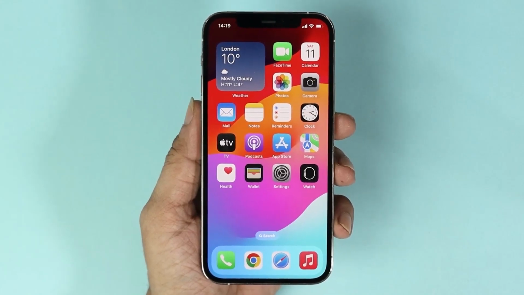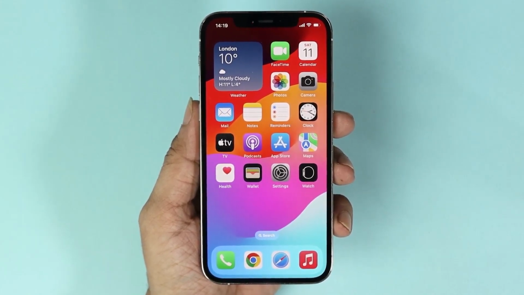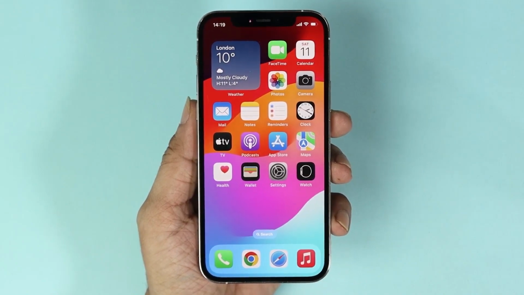Hello everyone, welcome to Droid channel, and in today's video I'm going to show you how to view or access your iCloud photos on your iPhone.